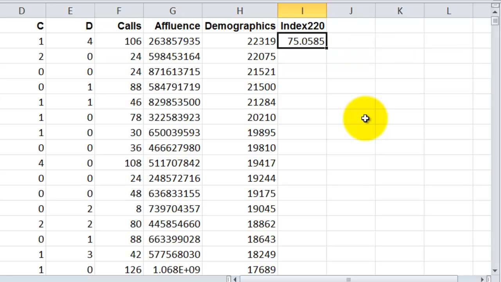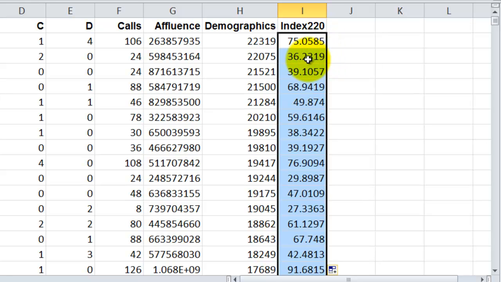I'm going to press enter, and you can see for this particular zip code it's 75 index units. Another way of thinking about it, this is worth 7.5% of an average territory. So if I double click on the little icon at the bottom right, that'll copy it right down to the bottom.